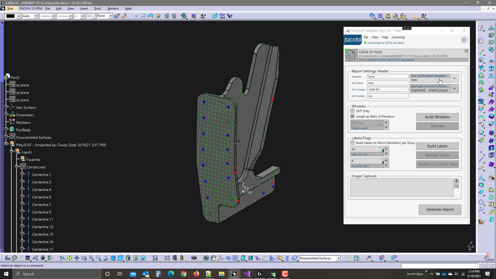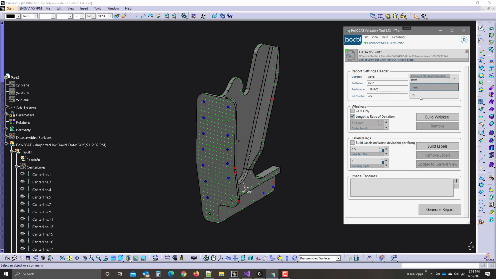Now, over here we have units. This is the units used for the report generation. So this is going to be the units that you are reporting your data in. If your data was originally imported in inches, that doesn't matter. We can report them out in metric or vice versa. So I'm going to go ahead and keep it in inches for this report.